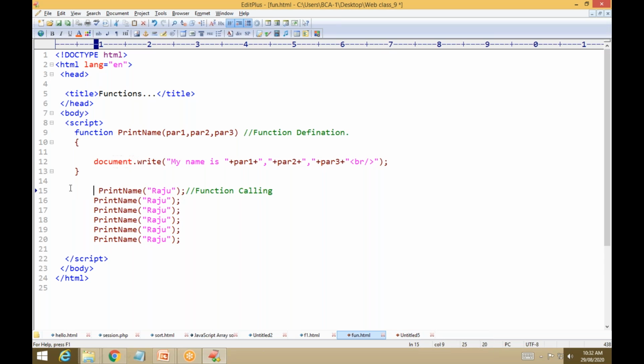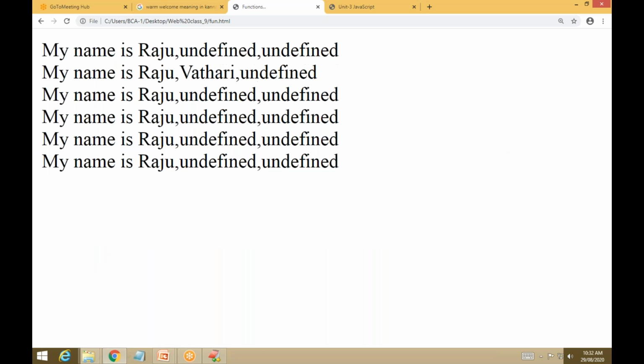I'm calling the same function many times, but I'm passing only one value because the definition has 3 values. So here I'm passing one more value, like this. Okay, save. Now see, the second value is printed. Then the remaining are all the same.